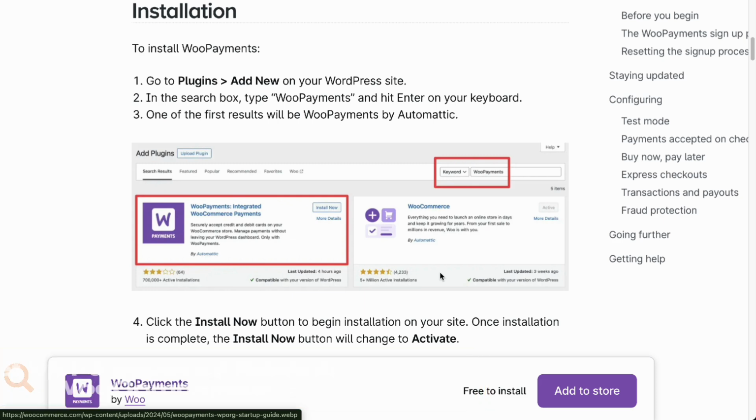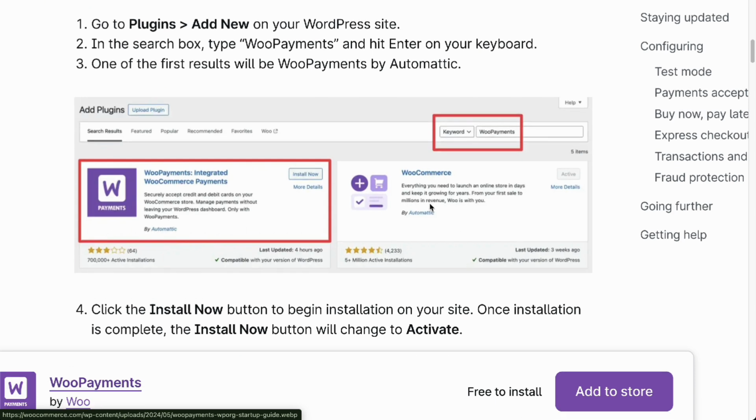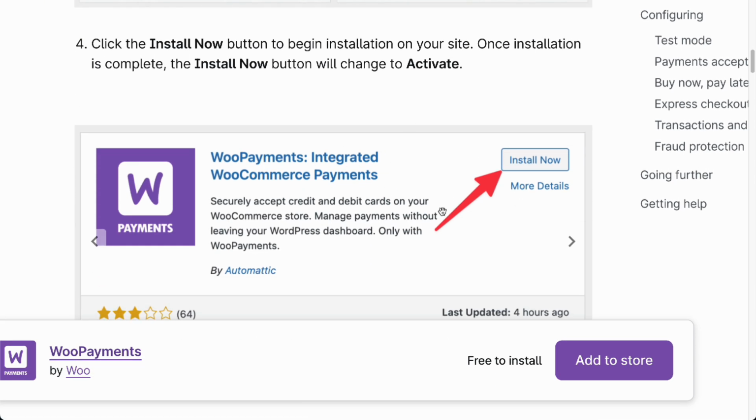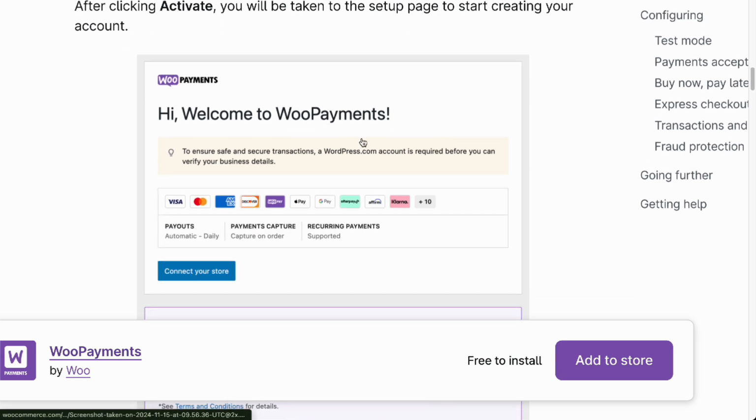So the first thing you will have to do is go to your plugins and press the add new button. From there you want to search for Woo Payments and then install it. From there you want to click install now and activate it. So once you have activated it, it's going to show you this.